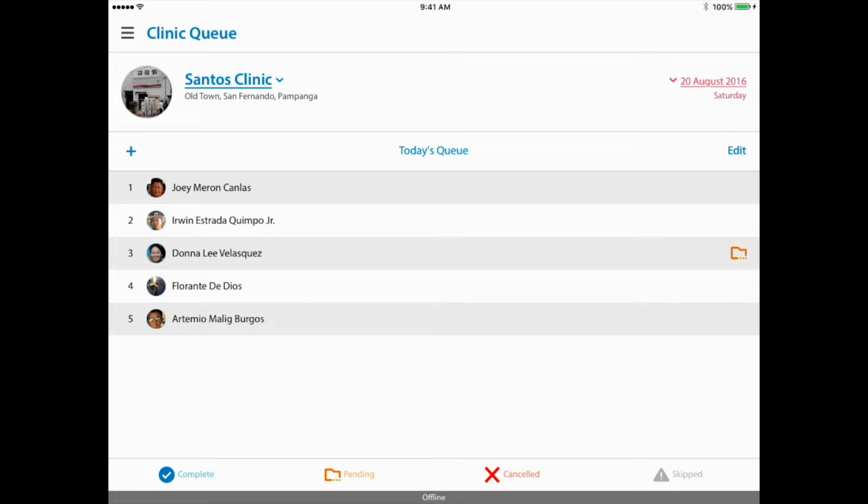Let's press done. As you can see, it's not syncing yet. I haven't connected yet to the internet. I'm going to use another iPad. I'm going to add a new patient to the queue. So I added the new patient as the last patient in the queue. So I'm going to turn on the Wi-Fi now.